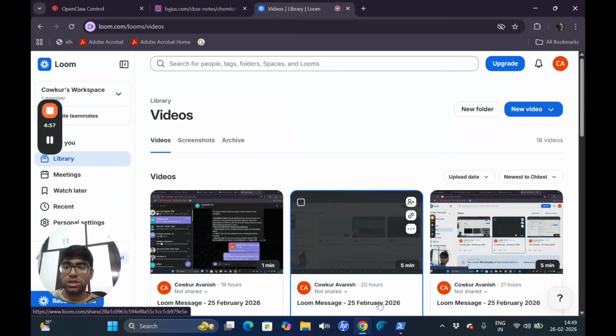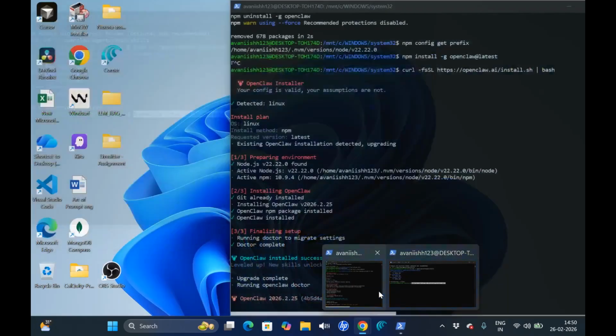Hey there! If you want faster revision with summarized notes, probable questions, and quick flashcards all in one place using OpenClaw, I'll show you exactly in this video how you can organize, generate, and use them smartly using OpenClaw. So now let me show you the terminal, which is the Windows PowerShell.